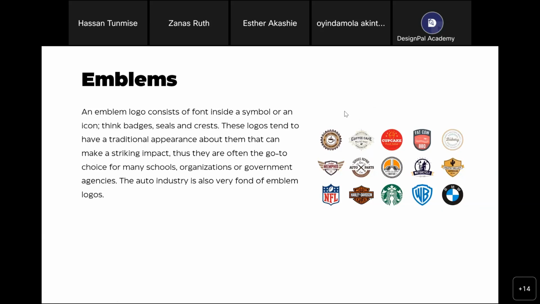So you can find them in logos like school logos and possibly academy logos, football logos, and stuff like that. So an emblem logo consists of fonts inside a symbol or an icon. Whenever you think of emblems, you think of badges, seals, crests. Do you understand? These logos tend to have a traditional appearance that can make a striking impact. Thus, they are often the go-to choice for many schools, organizations, or government agencies.